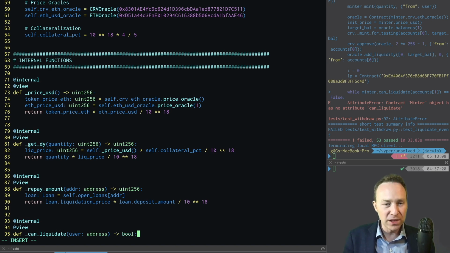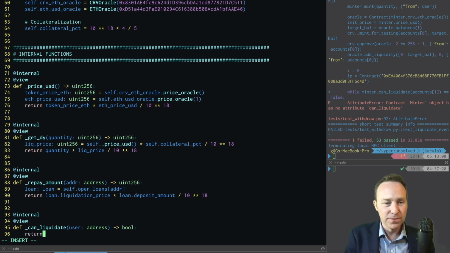So this will return a Boolean, true or false, for the given user. And our function is pretty simple. We're just going to say, is the price of the token less than the liquidation price?